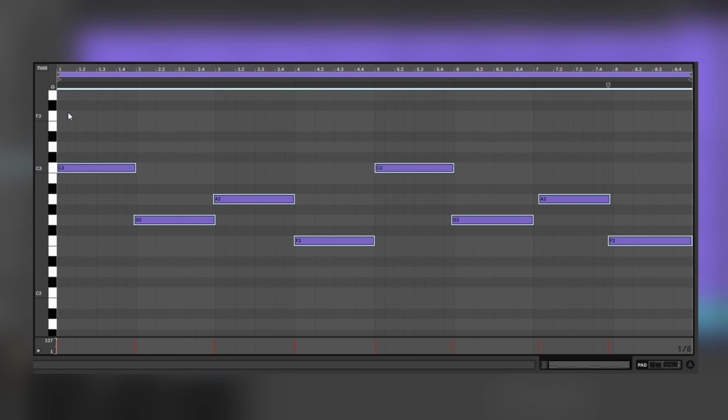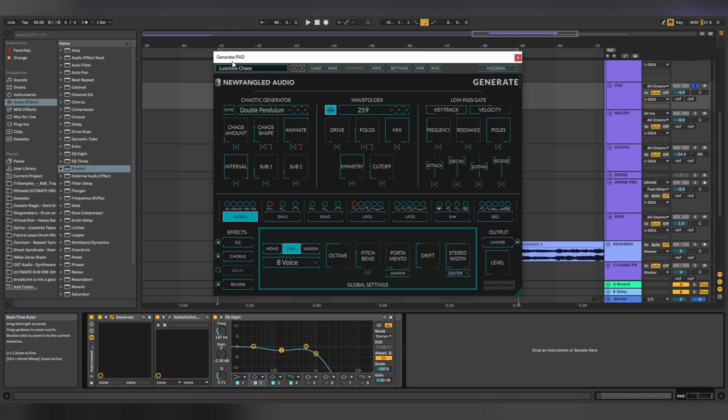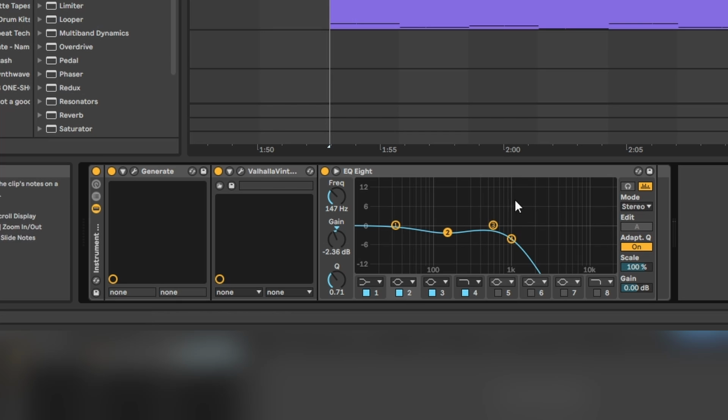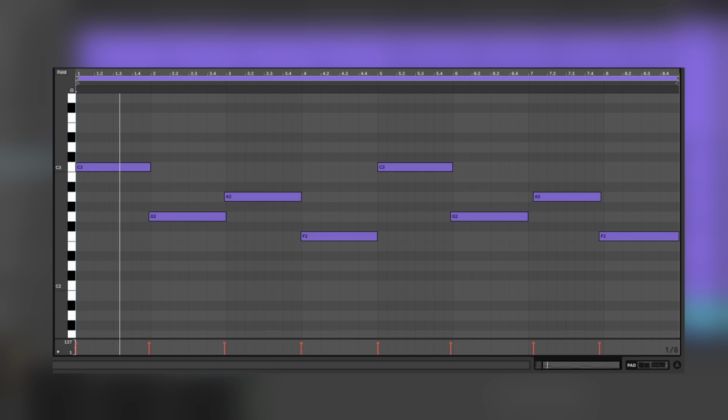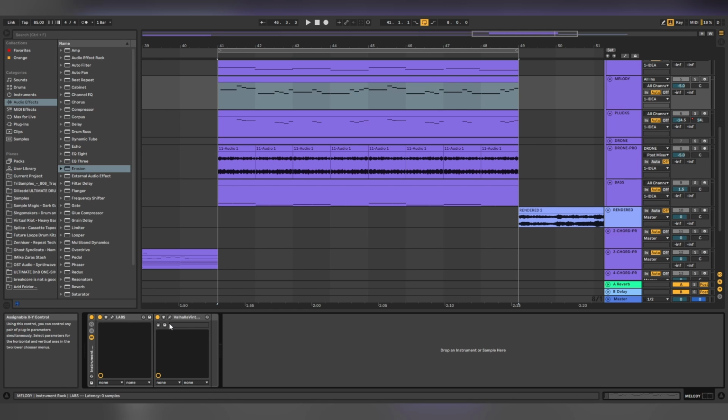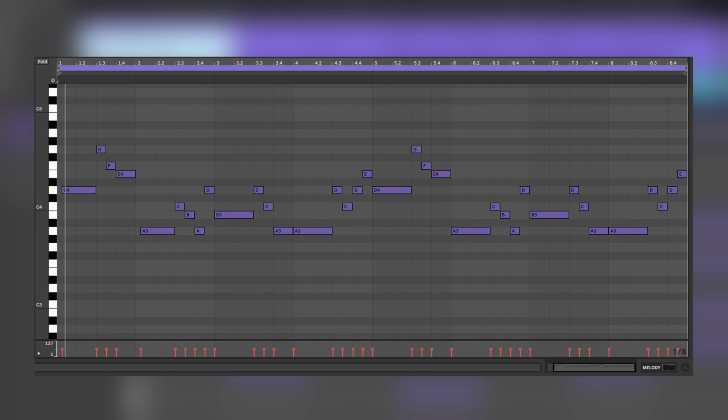Then we have our pad, which is basically just the root notes of our chord progression. This is a Generate synth pad with additional reverb and some EQ just to cut all the high frequencies. Then we have our melody that I already showed you, with additional reverb in the end, without any other post-processing.